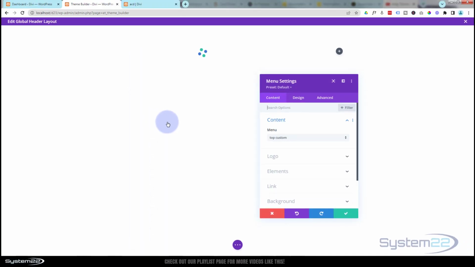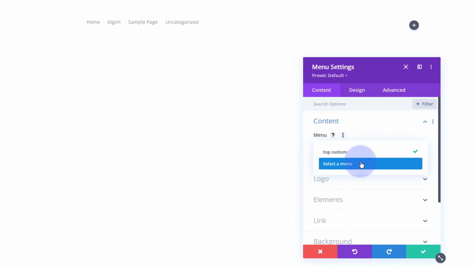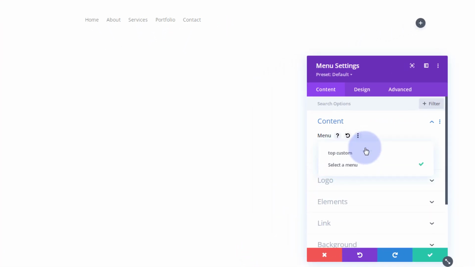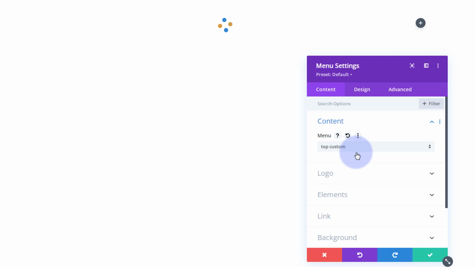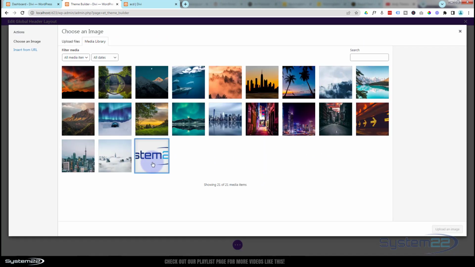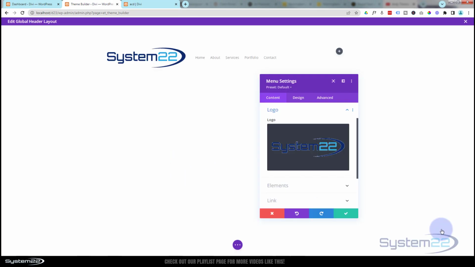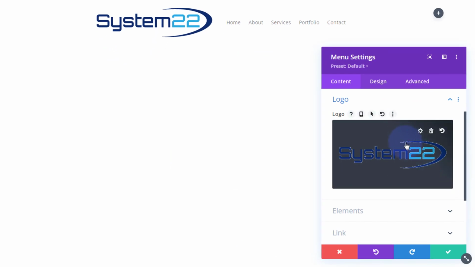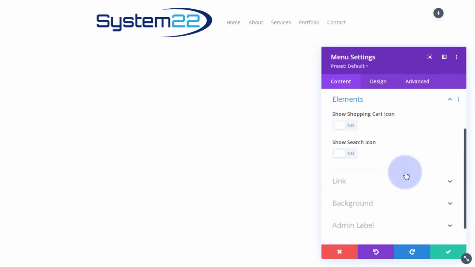Here's a menu module. Select whatever menu you want there, obviously. That's the correct one for me. Oh, actually, it's not. Let's go to select the menu. That's the one I want, which is actually my top custom. Great. I'll pop my little logo in there. Fine, a little large, but that's okay. Under Elements, you can choose whether to have a shopping cart icon there if you've got WooCommerce installed, and also a magnifying glass search icon there.